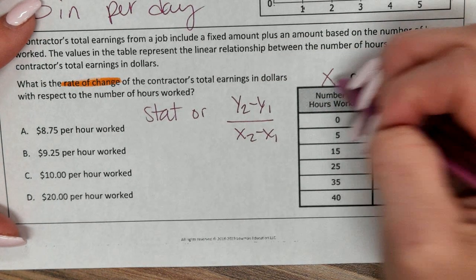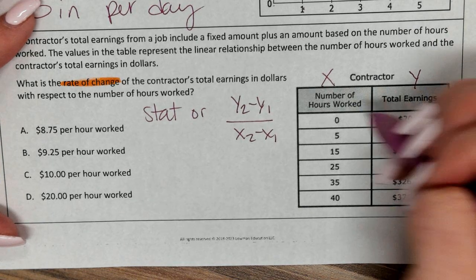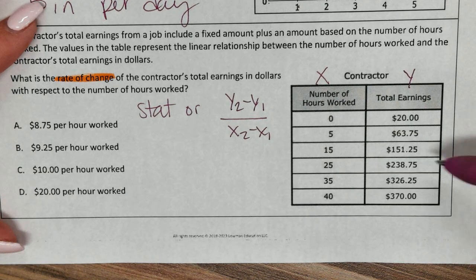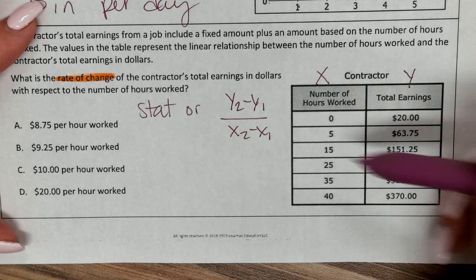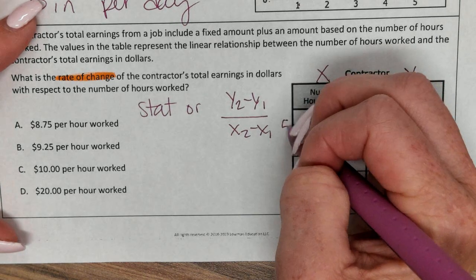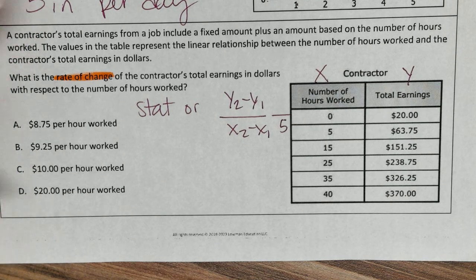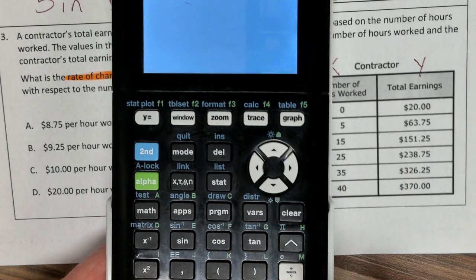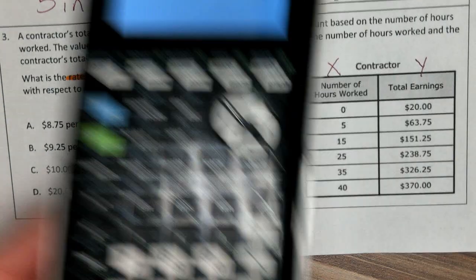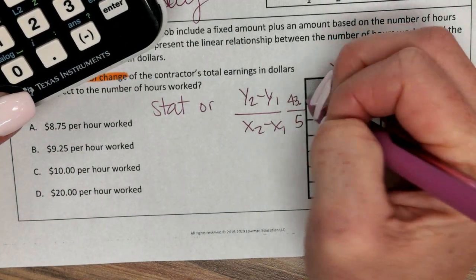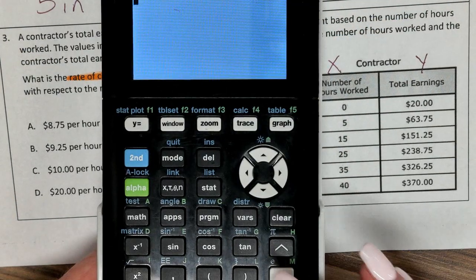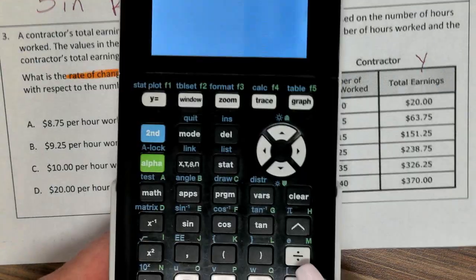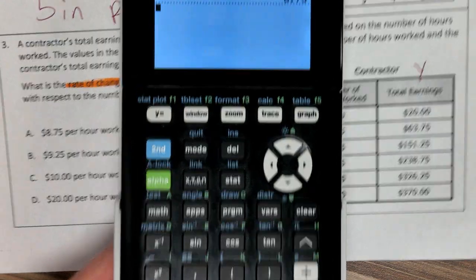So here's your x's, here's your y's. What is the change here over the change here? So counting backwards, the change in y is 5, because 5 minus 0 is 5. The change in x, I'm not going to really do that in my head, even though I probably should be able to. 63.75 minus 20 is 43.75. And you would just divide. So 43.75 divided by 5, and that's your answer, 8.75.